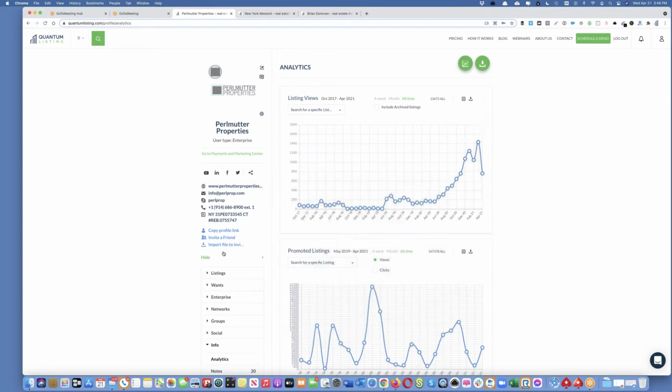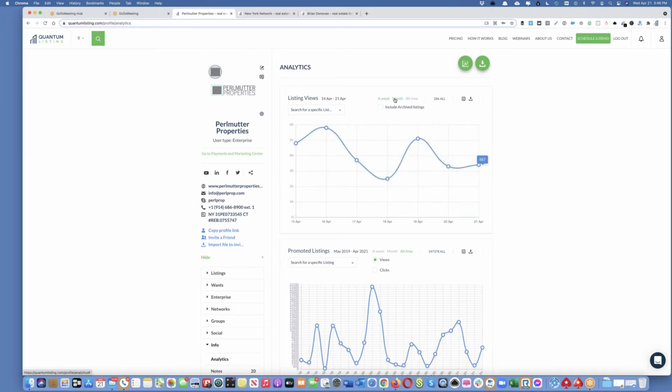So you can see the network news, and that basically will show you the changes that have been made in your network recently. It could be whether listings were added, deleted, new members have been added to the network, new agents in an enterprise, all sorts of stuff like that. So it's a good way to stay abreast of things that are happening in your market.